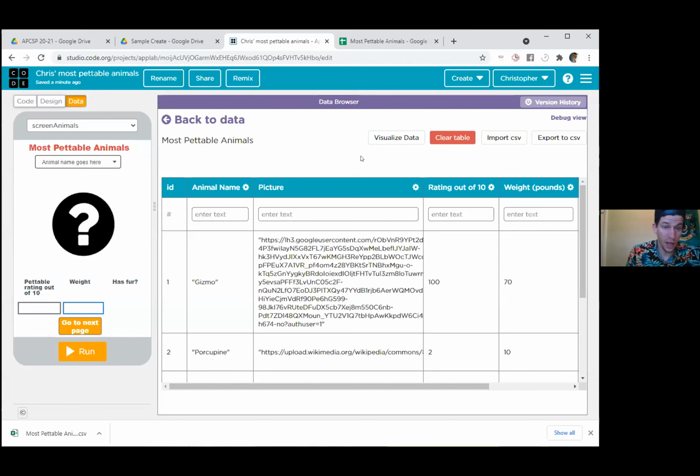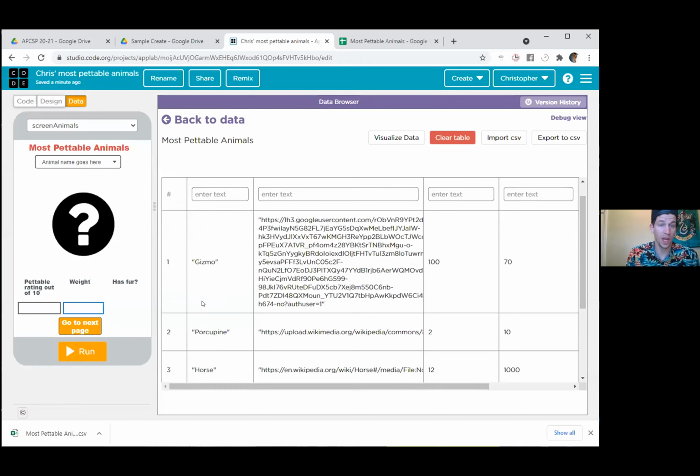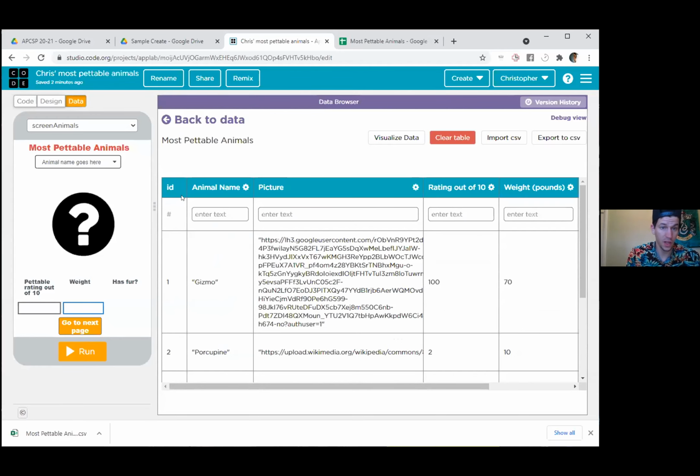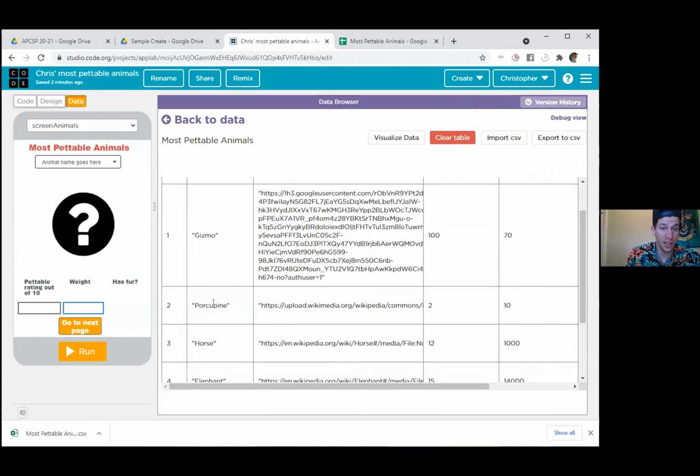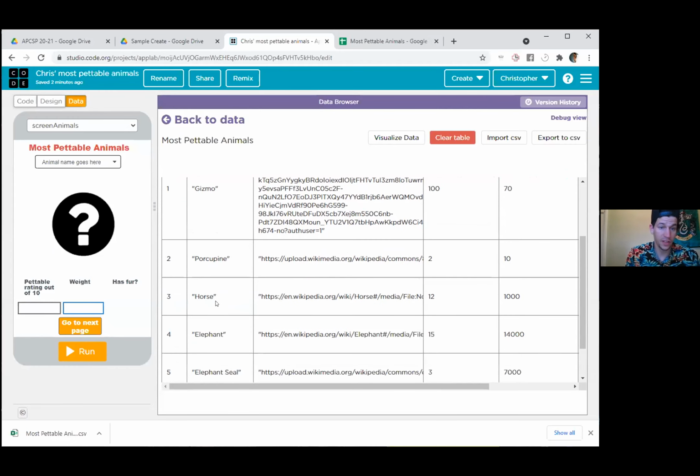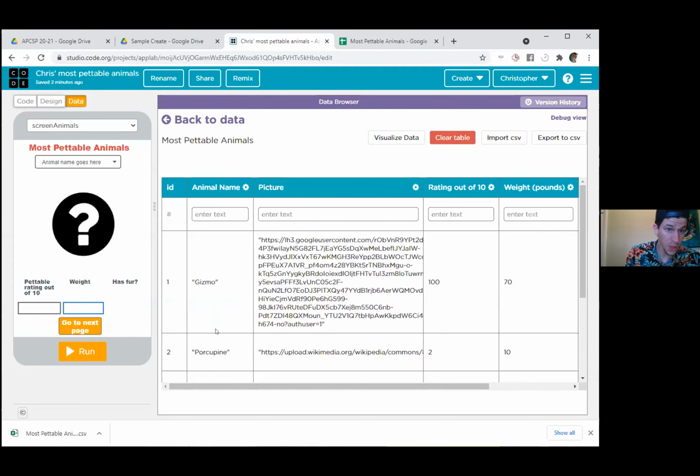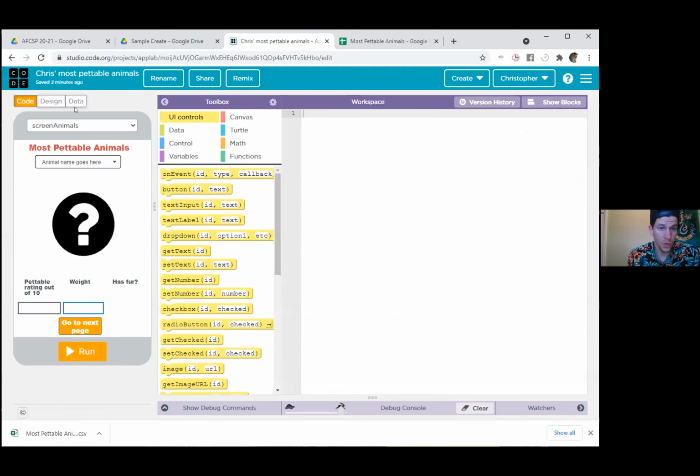And in our table, we have these lists vertically. So we have one called animal names that has Gizmo as the first item, Porcupine as the second, Horse as the third, and so on. So Chris, can you jump over to code so we can learn how to import them?